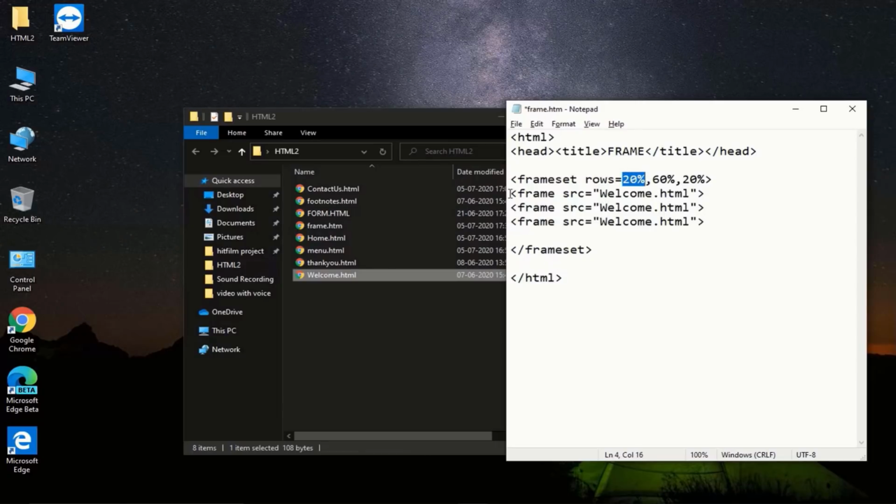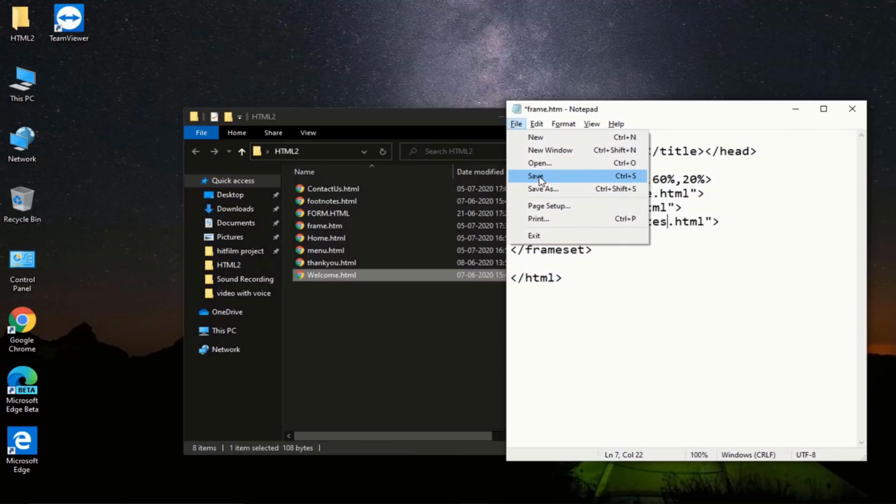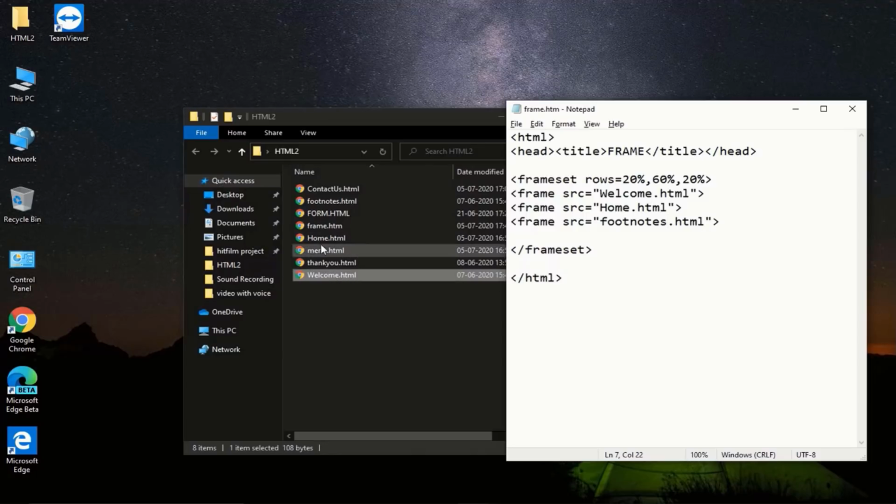Here, the first frame will cover 20% of the web page area. 60% area will be covered by the second frame, and the last one will cover 20% area. Now we change the file names of the second and third ones to home.html and footnotes.html. Now save the file and open the frame.html file in the browser.